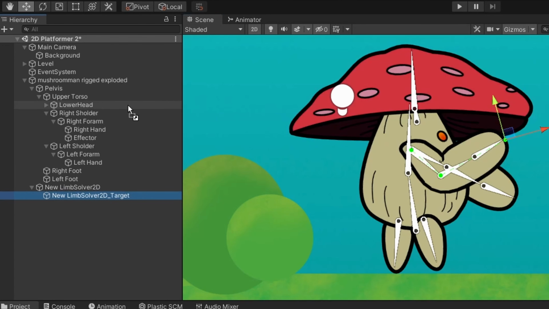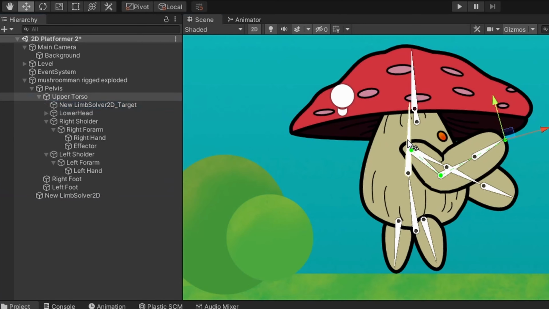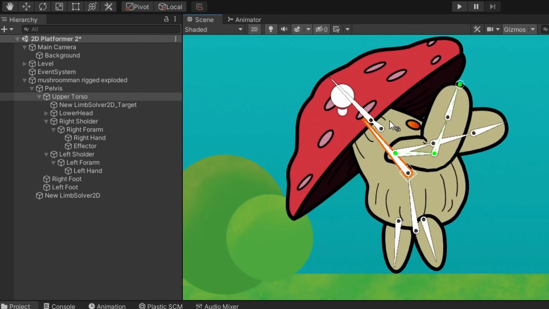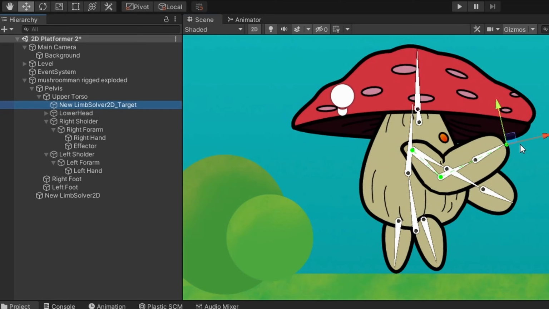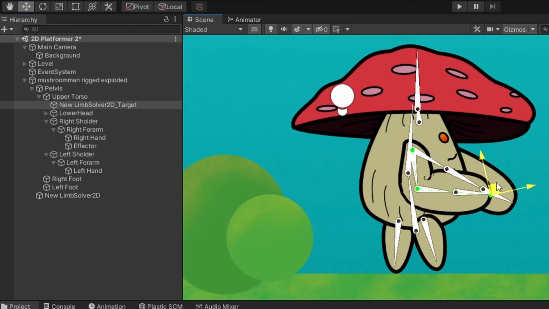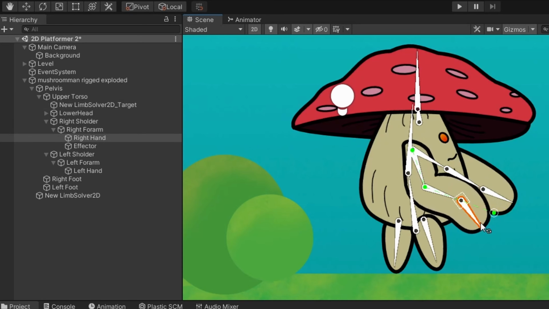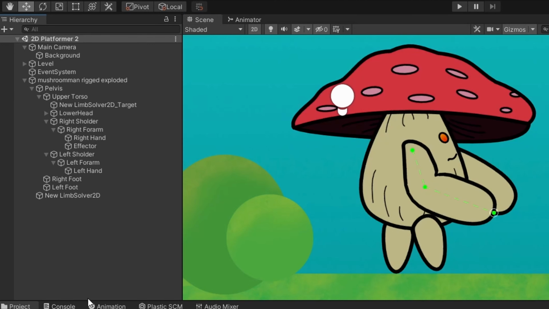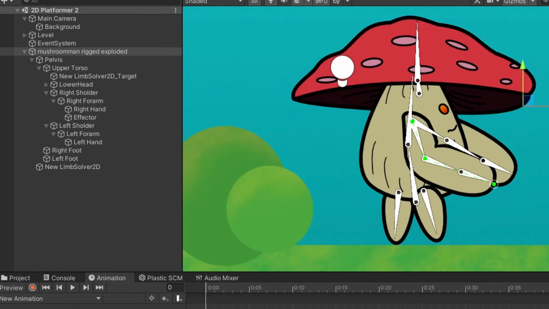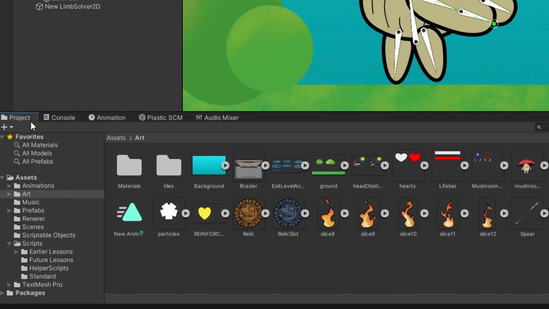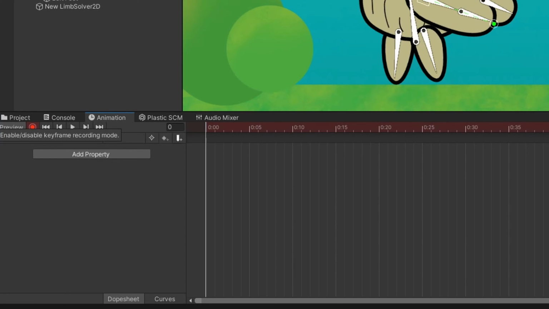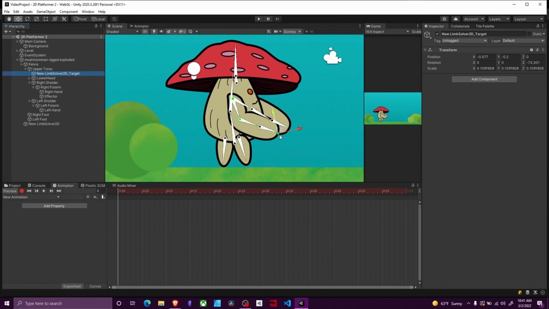So I'm going to move this to my upper torso. So now when I rotate my torso, my solver will rotate with it, but I also have the ability to select my target and move it around and have all my goodness working there. I can also rotate my hand independently without affecting the solver. For animation, you can animate it like you would animate anything else. You just create an animation track, you hit record, and then you select your target and move your target around.